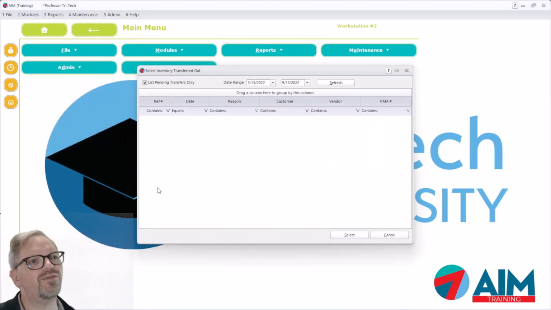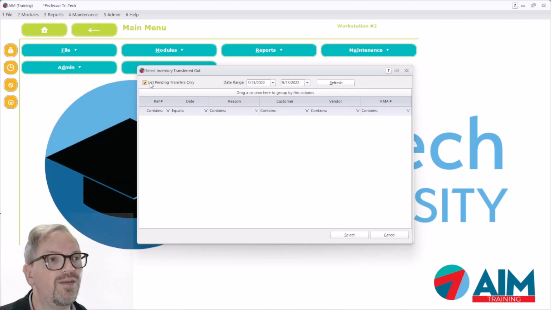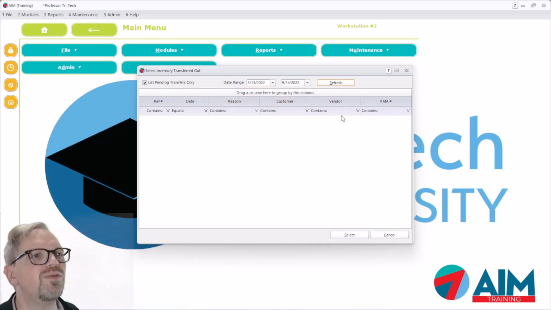When you go to transfer inventory in, and you'll notice here it's saying list pending transfers only by default. If we hit refresh on this, we should be seeing, and I'm not sure why I'm not seeing it, but we should be seeing those items that we just transferred out. Let's maybe just put that out one day. Interesting. So we should be seeing those items that we transferred out.